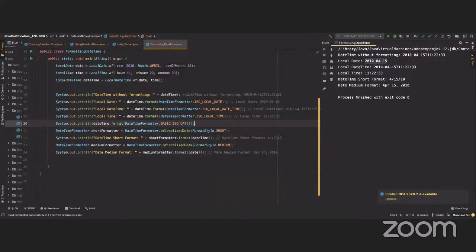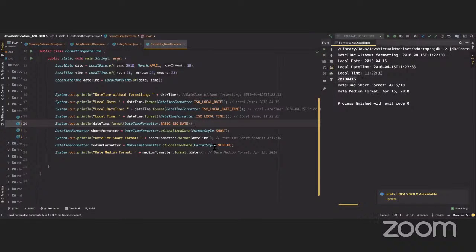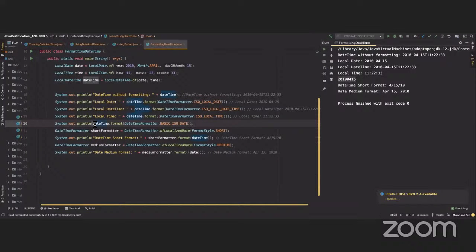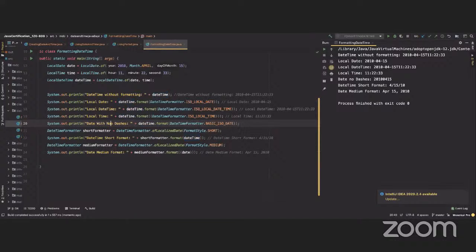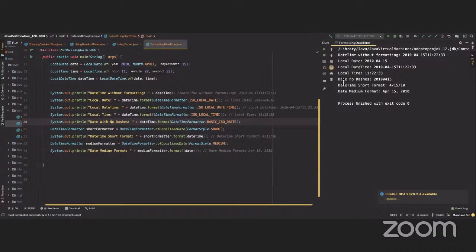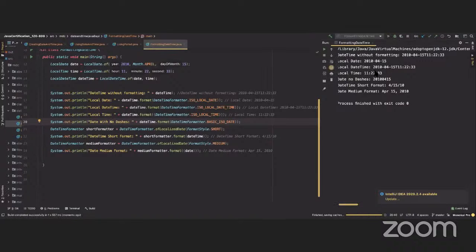What's that? So the basic one without dashes. It's the same date without dashes. Interesting. So we can say here, we can say date, no dashes. Okay, so this will print. Either is one for the time. So this will print this.